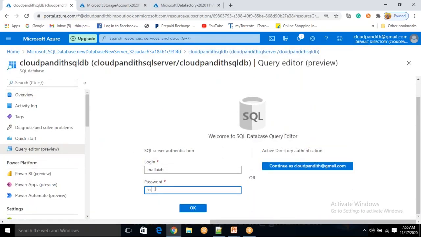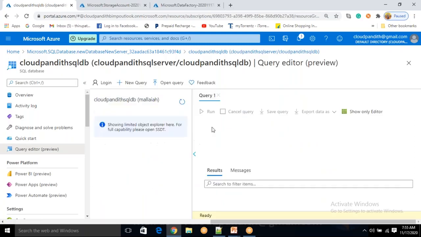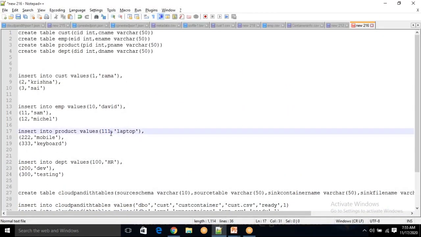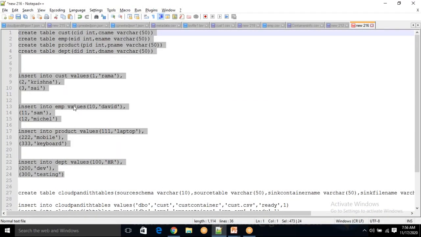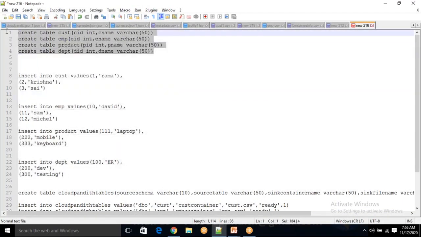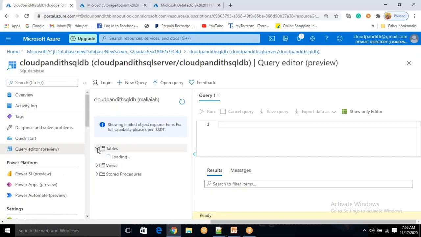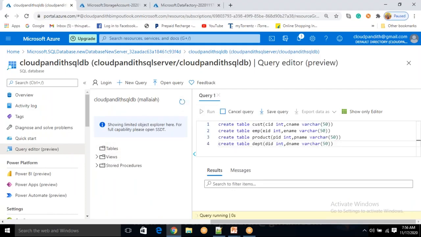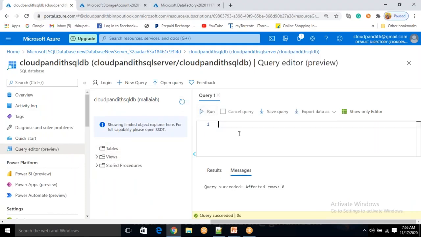Here you can put the password. I kept the password here. So here I want to create all these tables. Let's do it one by one. First let's create 4 tables. Let's see, there are no tables. Refresh it and check, there is no table. I'm just creating these 4 tables. Run it. See, 4 tables created.